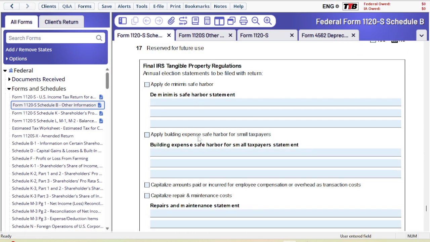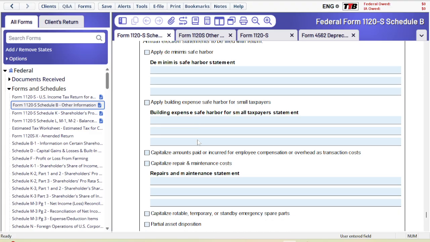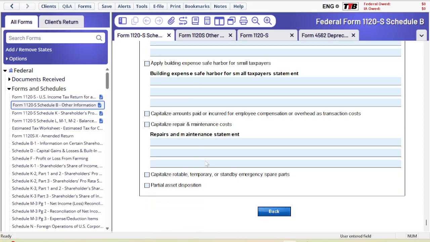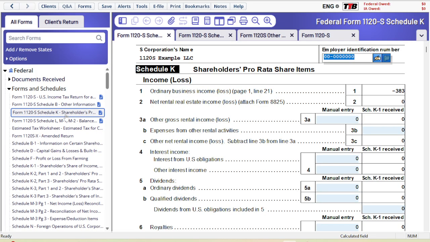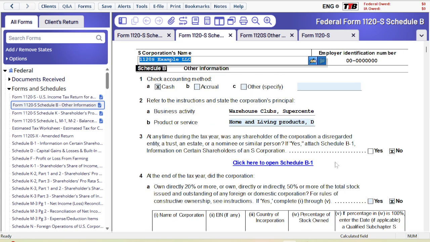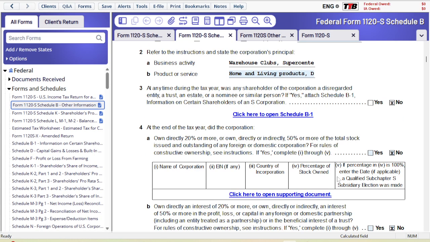So this area I'm going to leave blank, and I'm going to click on save, and we are going to go to Schedule K. When you are completing an S corp tax return, you have the Form 1120S, you have Schedule B, and you have Schedule K. I think there is some Schedule B1. I've come across it.